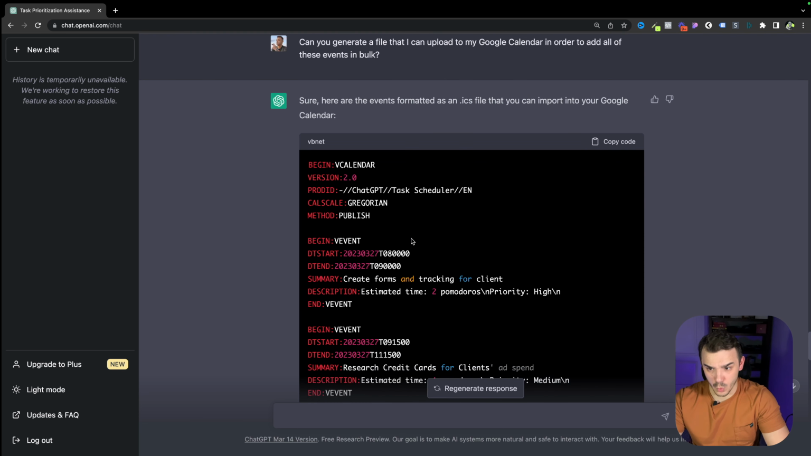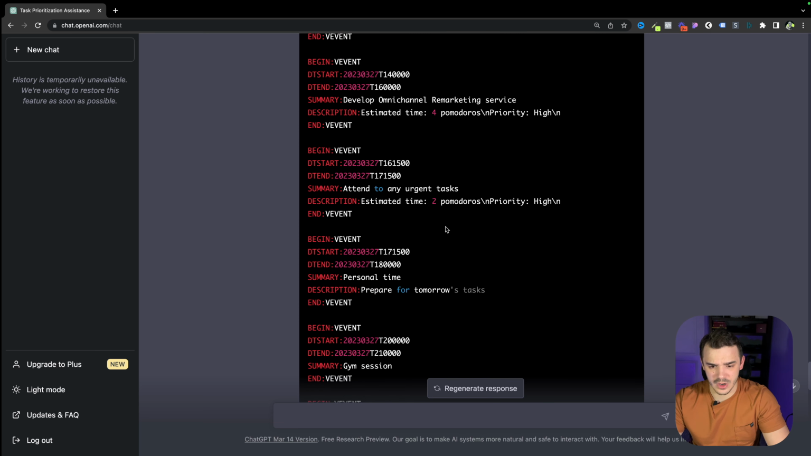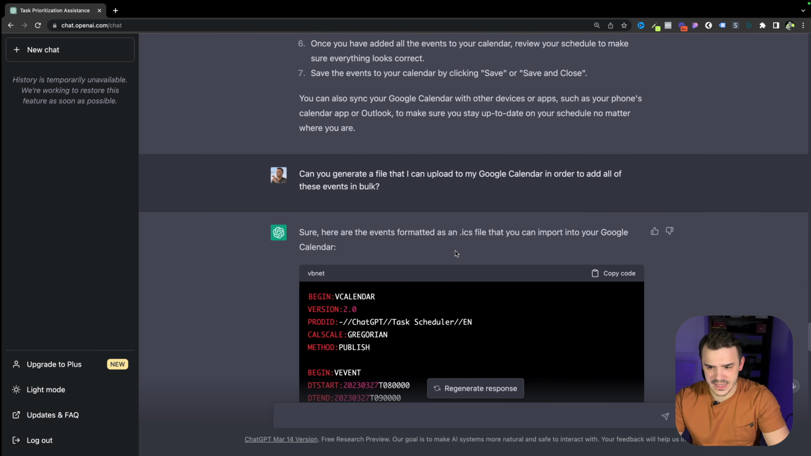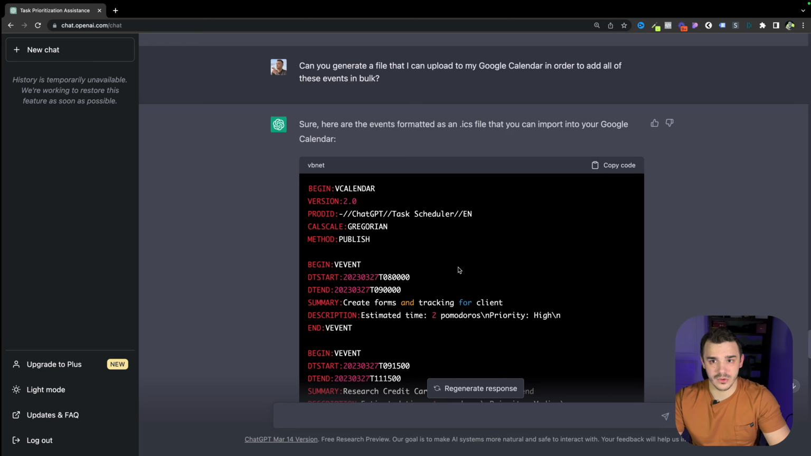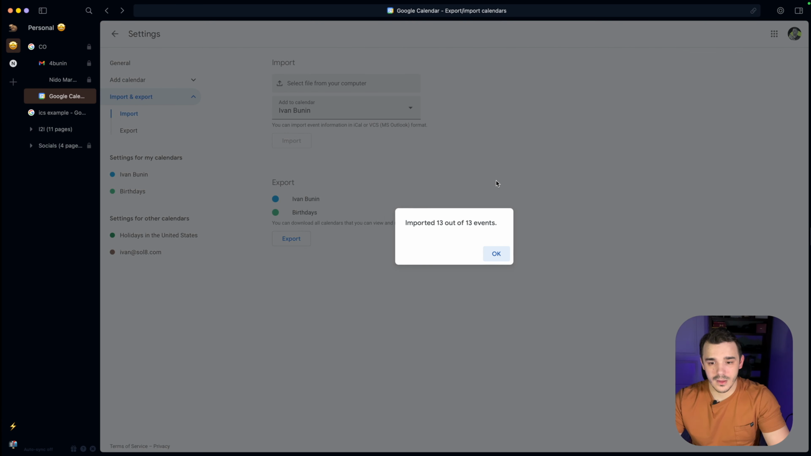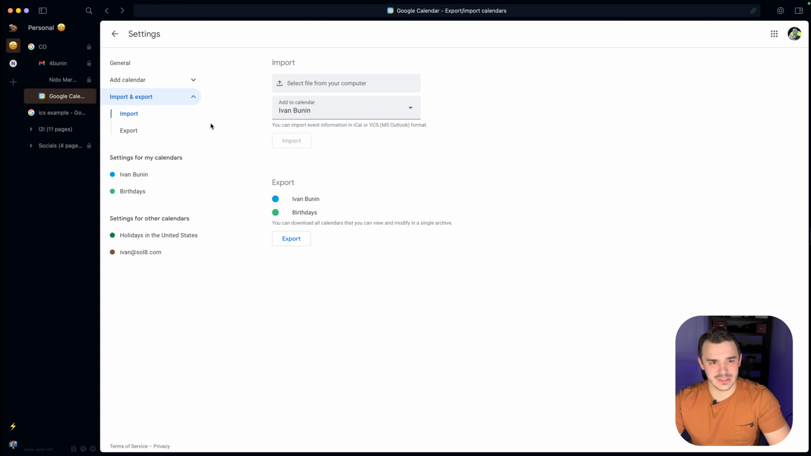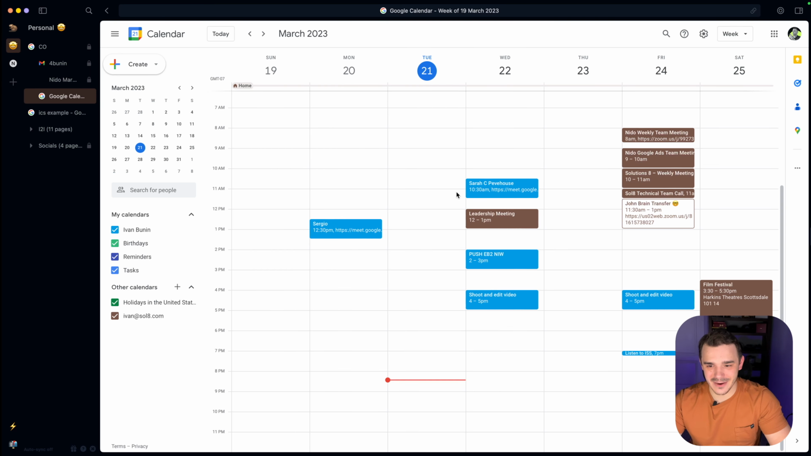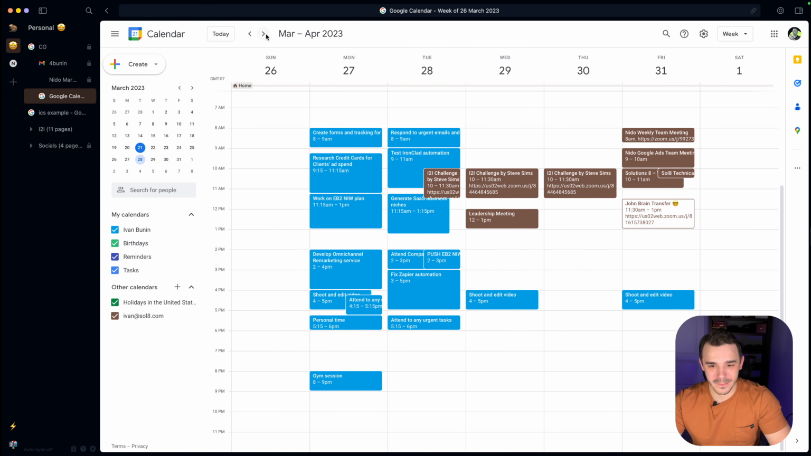I'm not sure if it will work, but let's try to create the ICS file and then upload it to our Google Calendar. So I'm here in my Google Calendar. You will need to go into your settings, import and export, and here you will choose your file. Okay, and the moment of truth, let's see if it works. As you can see, we just imported 13 events, so I probably did not generate the full code, it generated some of that, but let's see how it's scheduled for the next week.